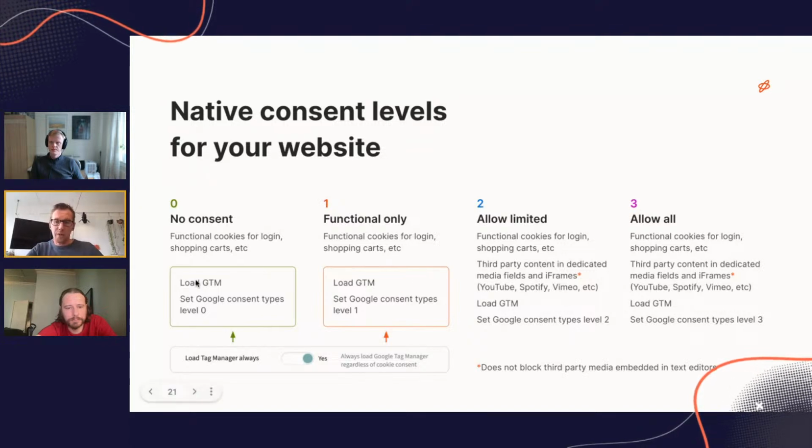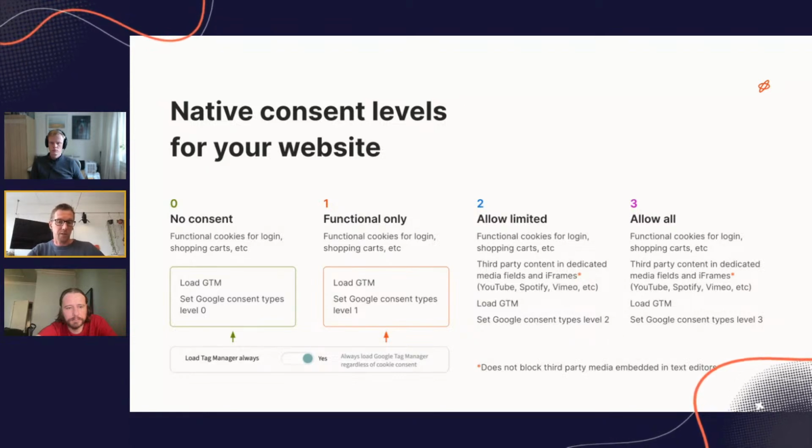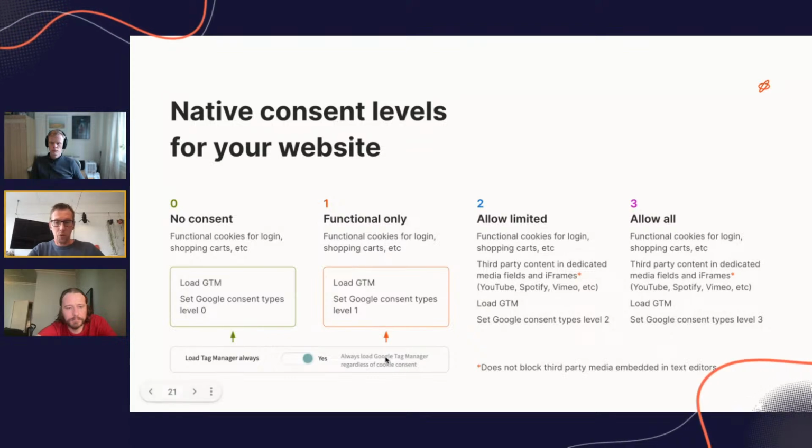What you see here is that in level 0 and level 1, we by default don't load the Google Tag Manager yet, because we don't consider the Google Tag Manager a part of functional cookies. So in level 0 or 1, in the default setting, the Google Tag Manager is not loaded. We do, however, offer the option to always load the Google Tag Manager regardless of cookie consent. That's just a toggle in your control panel in your dashboard.